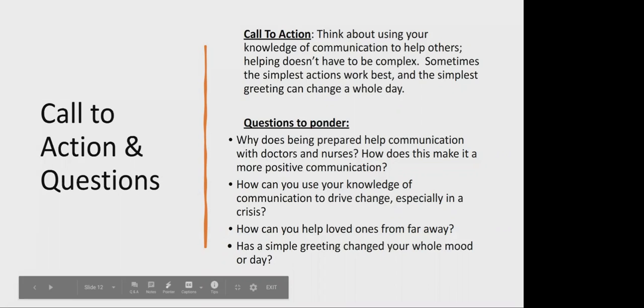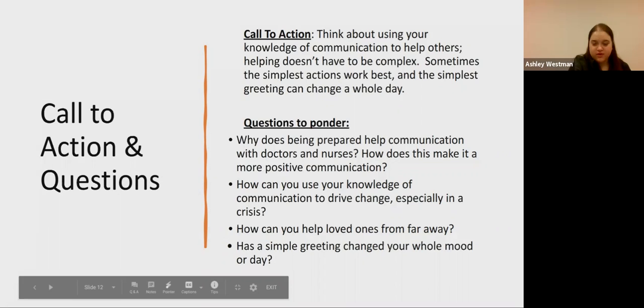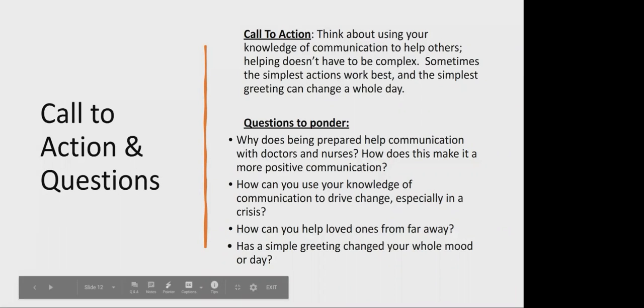And Ashley, if you want to ask your questions. Sure. So we have 4 questions that we wanted to ask the class. So these are just questions to think of. The first one is, why does being prepared help communication with doctors and nurses? How does this make it a more positive communication? And then, how can you use your knowledge of communication to drive change, especially in a crisis? And then how can you help loved ones from far away? And finally, has a simple greeting changed your whole mood or day or life, depending on how important that was?